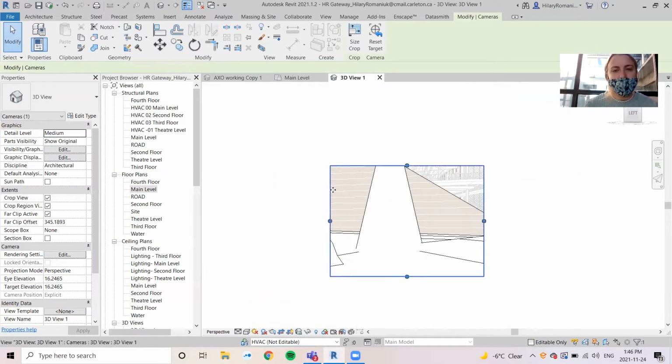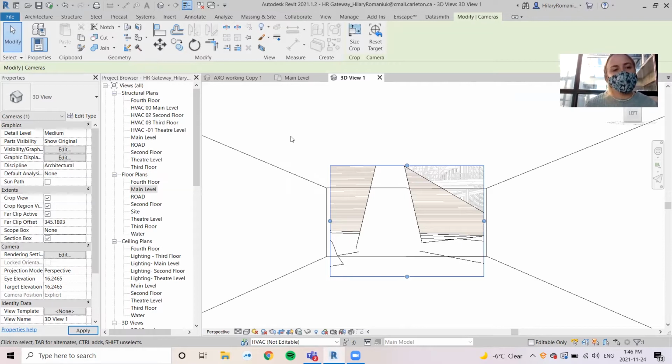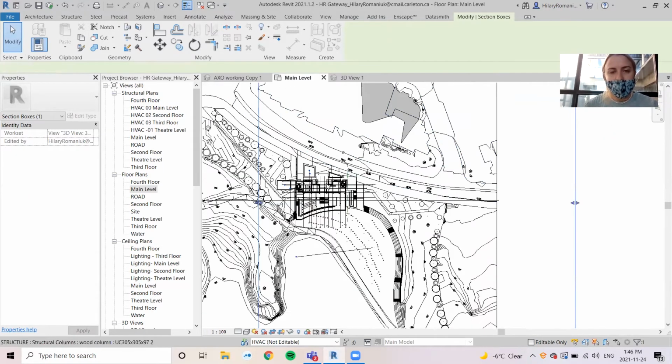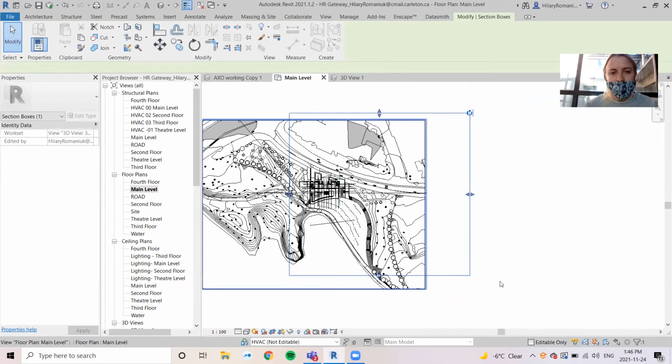Now to make it a section, I'm just going to go to the properties panel and click section box and move my mouse off. So now you see this box. It's kind of confusing when you're in the perspective, but you can just click on it and then don't click off of it. Just quickly go to your view. And now you can see this is the section box.